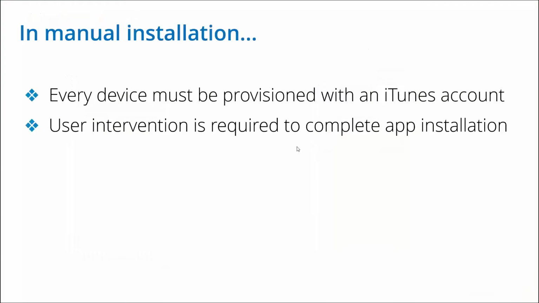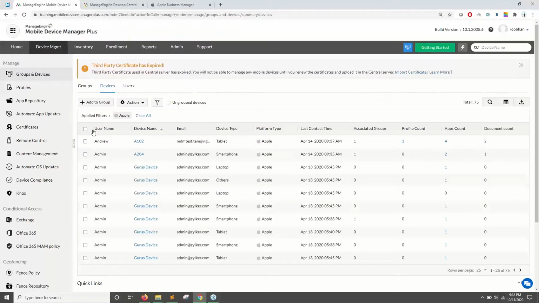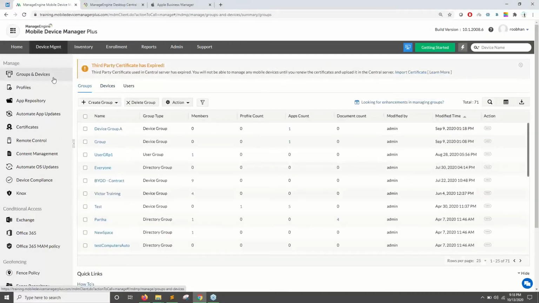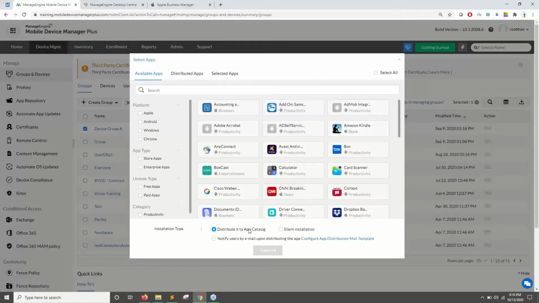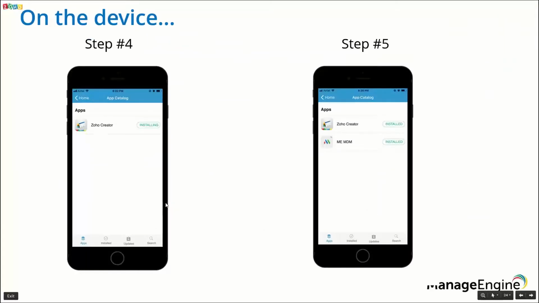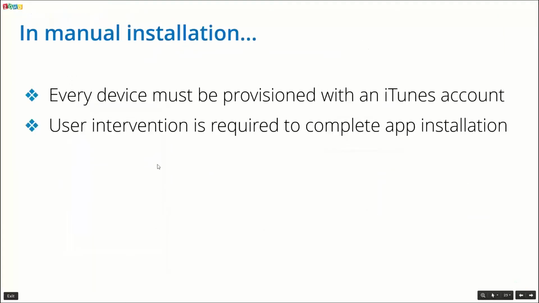And using this method, when you distribute the app to the app catalog, it's always the end user who has to go and manually install or initiate the deployment of the application. So even if you distribute to a group and enable this option, distribute to app catalog, the apps will only be listed under the ME-MDM app section, and the user has to go and complete the installation. In this method, every device must be provisioned with an iTunes account, and as we saw, user intervention is required to complete the app installation.